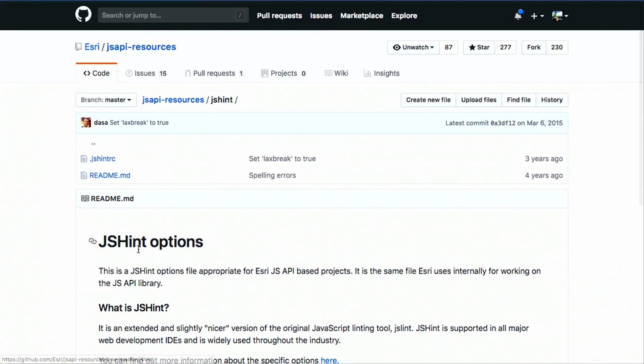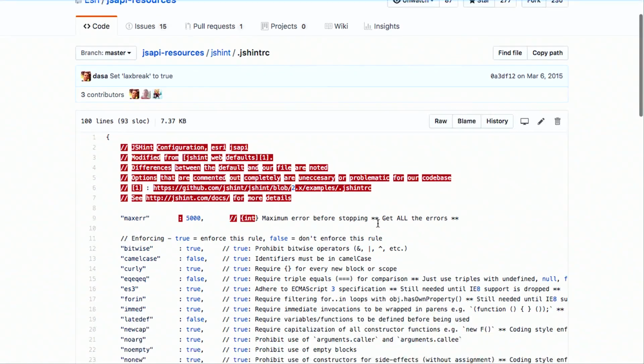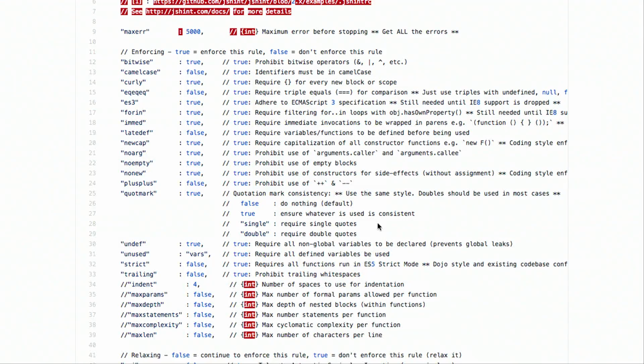This is the JS Hint file the JS API team uses. If you click on it, it just has a bunch of options that you can say things that you want it to be strict about enforcing and other things that you might not care about it enforcing. Maybe you don't care if someone uses single quotes and somebody else uses double quotes, or you mix them in the same file. You can turn that option off here.